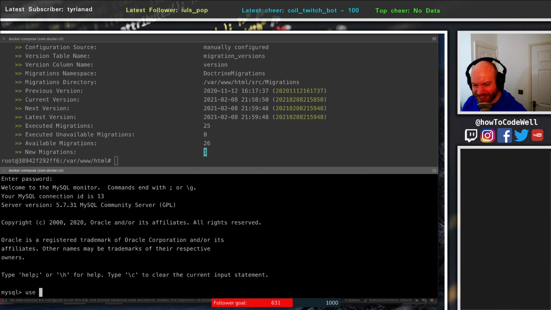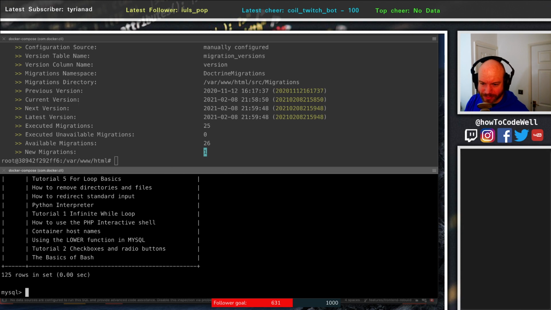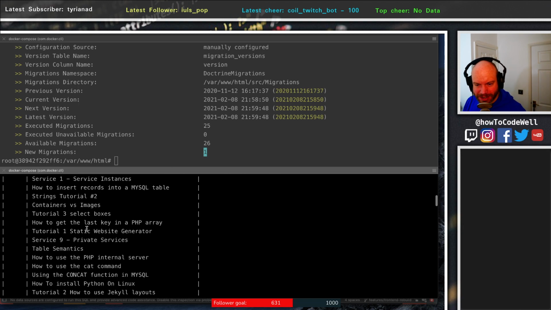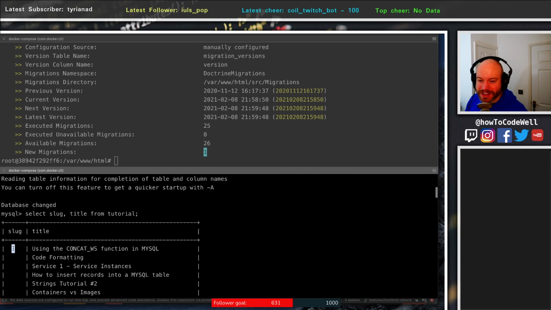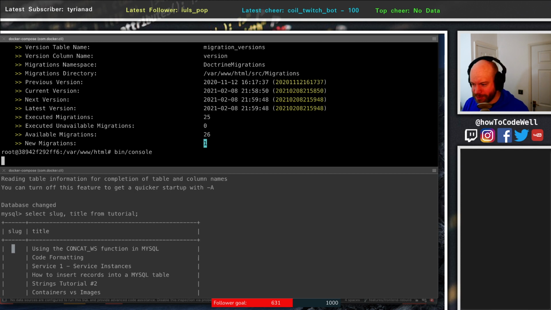But if I was to dive into here again, let's use how to code well, and then do a select slug and title from tutorial, right? You can see that these are all the tutorials. There's 125 of them, and the slugs are null. So you can't have a unique key on a null thing because there's more than one null. Duh. So I've created a script for this, which I thought I had run last night, but obviously not, and I can't remember what it's called. So let's go and have a look.